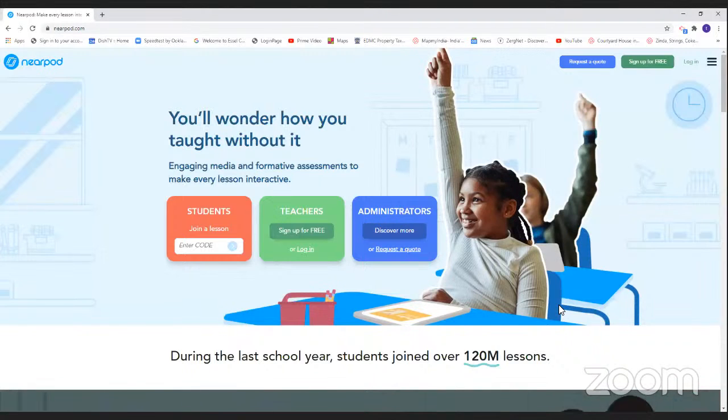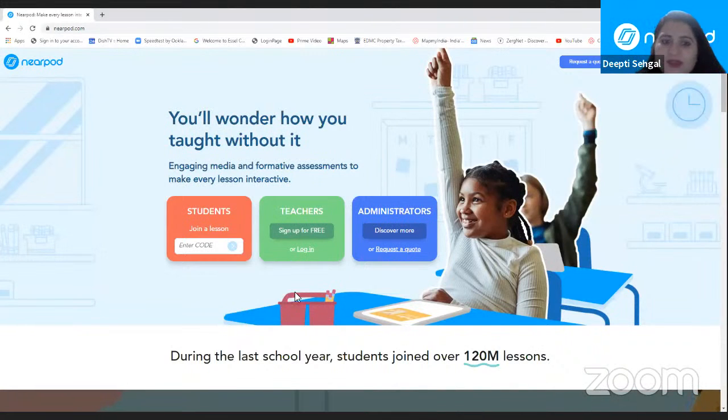Okay. So teachers, after coming here, you can see there is a green rectangle here in the center. It is mentioned there, teachers sign up for free. There is a tab here with the darker green color. In the center, I repeat, it's written there, teachers sign up for free. So you have to click here, sign up for free.